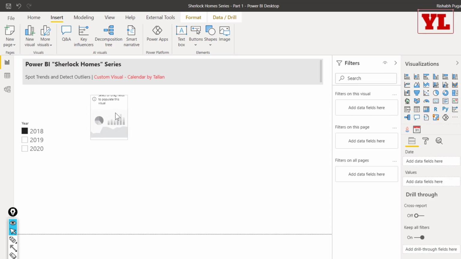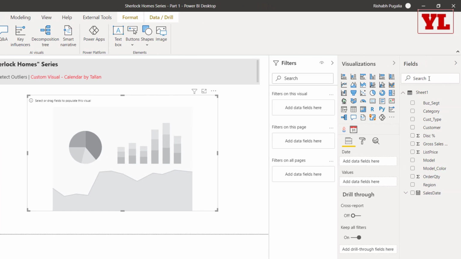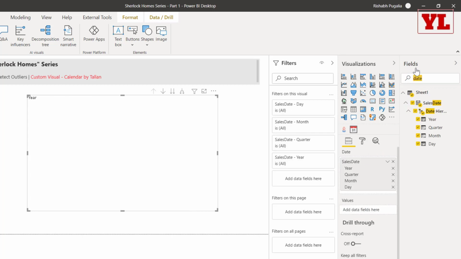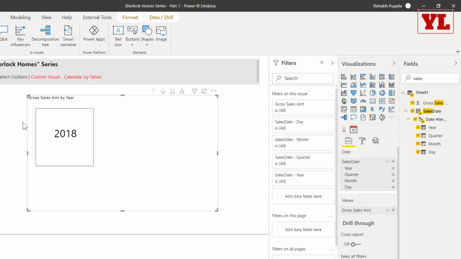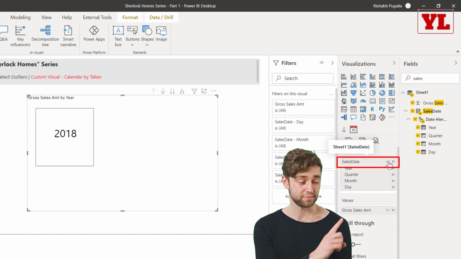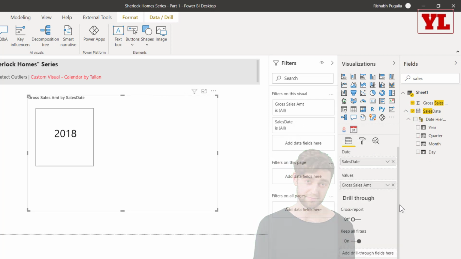Now this is an empty visual right now. What I'll be doing here is putting in the date. So the sales date, I put that in the field of date. Next, I bring in the sales amount and I put that in the value section. Now by default it just looks like this, so you'll have to click on the sales date dropdown and say, hey, use this as a sales date.